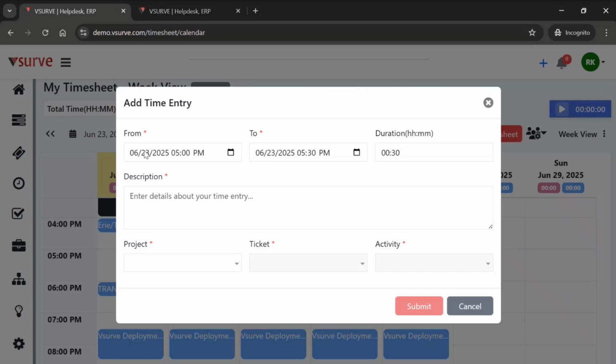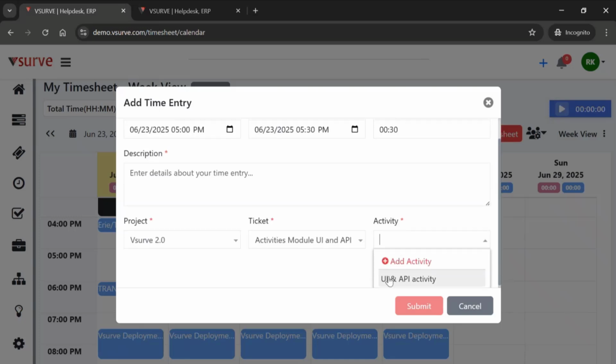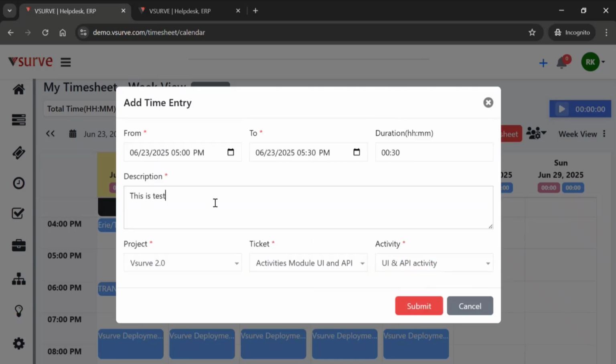You can also make manual entries in your timesheet just by clicking on the box. You can specify the from, to, time period, duration, description. Also add the project, ticket, and activity details in order to complete this time entry. And then click on submit to add this time entry.